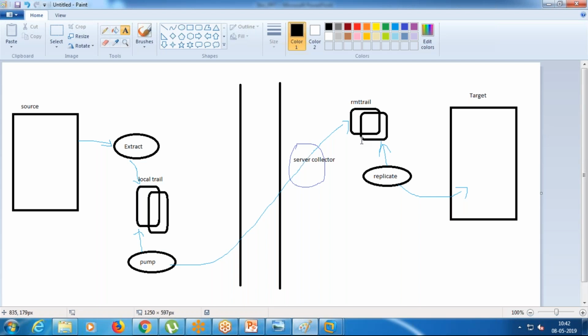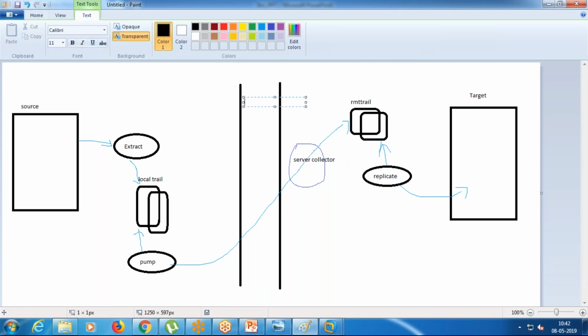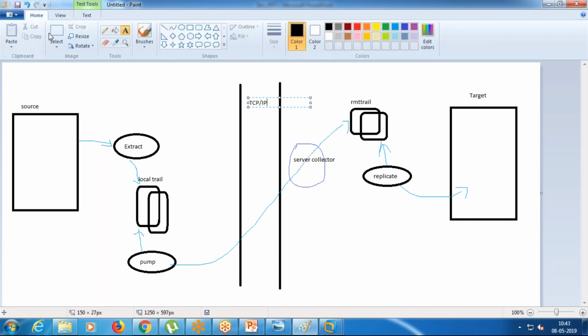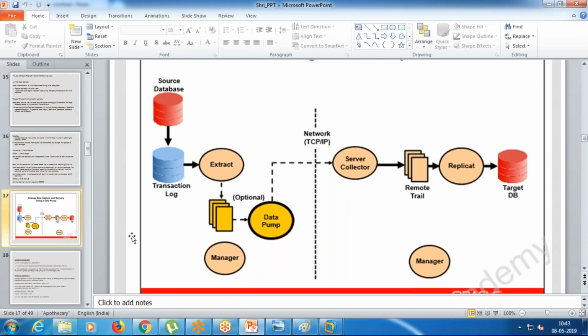I kept it for later because if I told this in the first class, it might be confusing. It is the server collector process, which is started by the manager of the target server, which takes the data sent by the pump and forms the RMT trails. Is it okay? Clear? Any doubt?